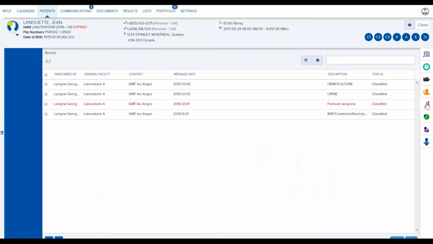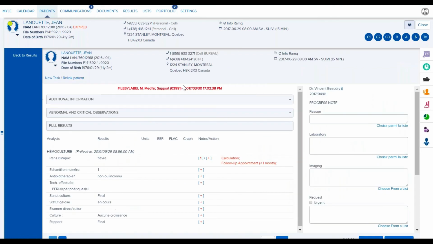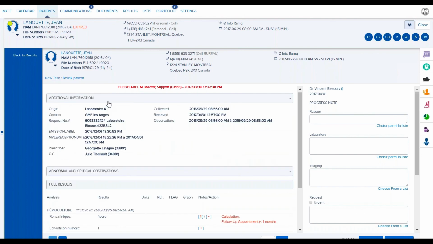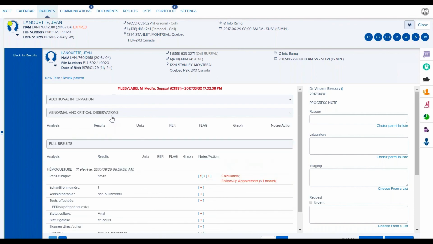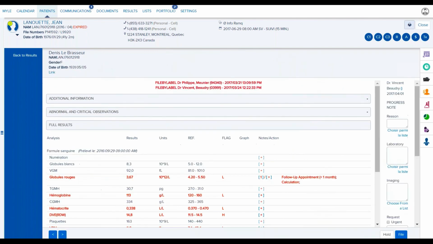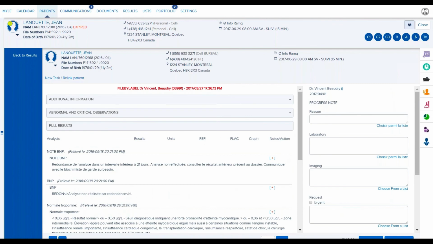The changes that have been made to the results pertain mostly to performance. The disposition of the information, I'll just click on one so you can see, has not changed much. You'll see all the information here, and you can still write a note on the right. You'll still see the additional information, the abnormal and critical observations still gathered on the top, and this hasn't changed. What has changed is the speed with which I can go from one result to the next. As you can see, there's no more eternal loading wheel. It just very quickly snaps to the next result and allows you to manage your results a lot quicker.